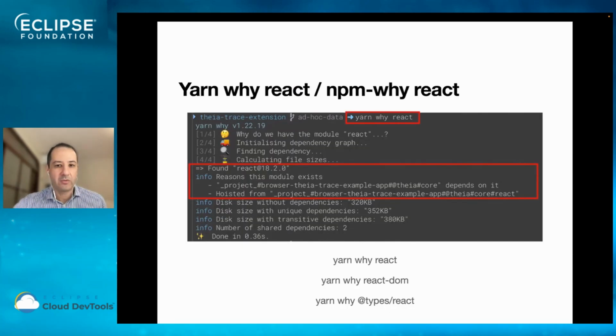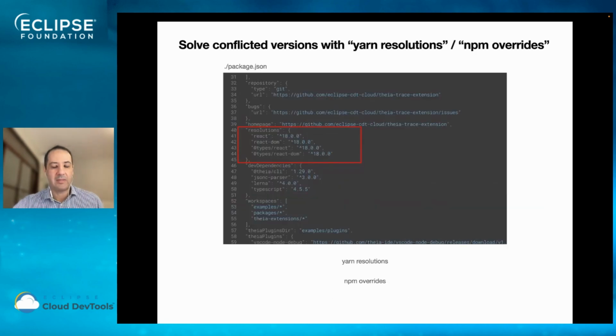A fantastic tool to help you with that is the why feature from Yarn and NPM. They give you all the packages that you have if you ask them and which version is using it. So the first time we made these updates to Theia 129, we found that we had React in 3 different versions from 3 different places. And once we started having React 18, they no longer work well together. So this was the first line of defense we had against it.